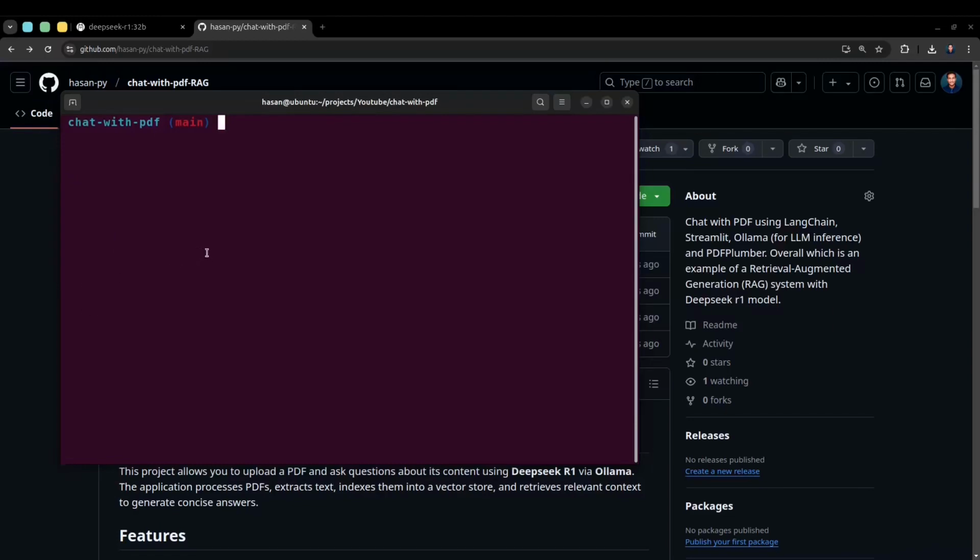Now you have to activate your environment. But before that, you have to create an environment like this, env. You can create it with python3 -m venv and then your environment name, and when you do that, it will give you the environment. And let's activate the environment like this, env/bin/activate, and it will activate your environment.